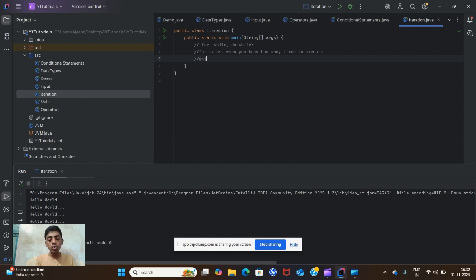We use while when you don't know the end point. I don't know when to end this. When a certain condition comes, you don't know when that condition would come. If that condition came, you need to break that loop. For that we will be using a while loop.